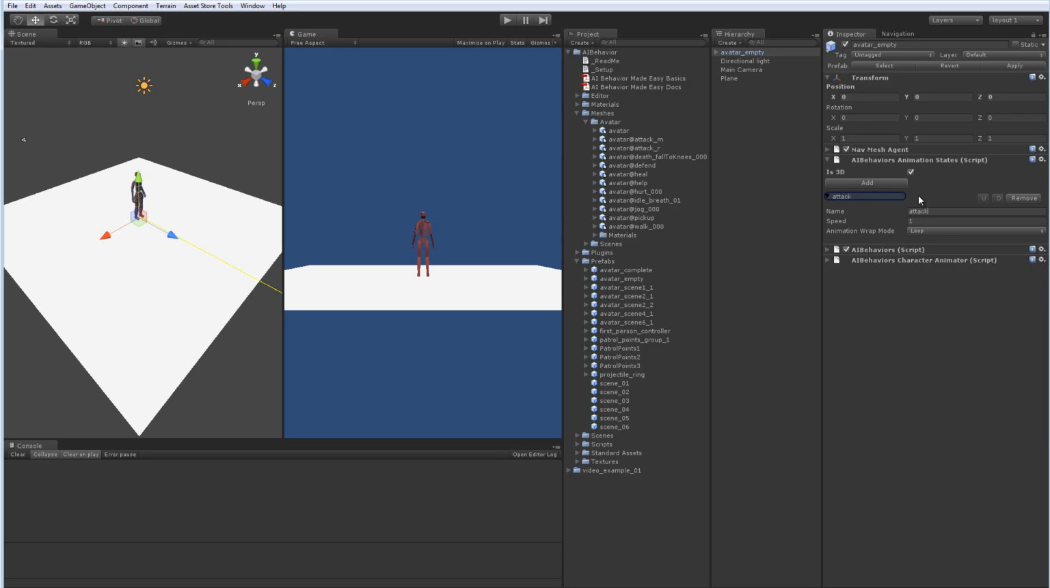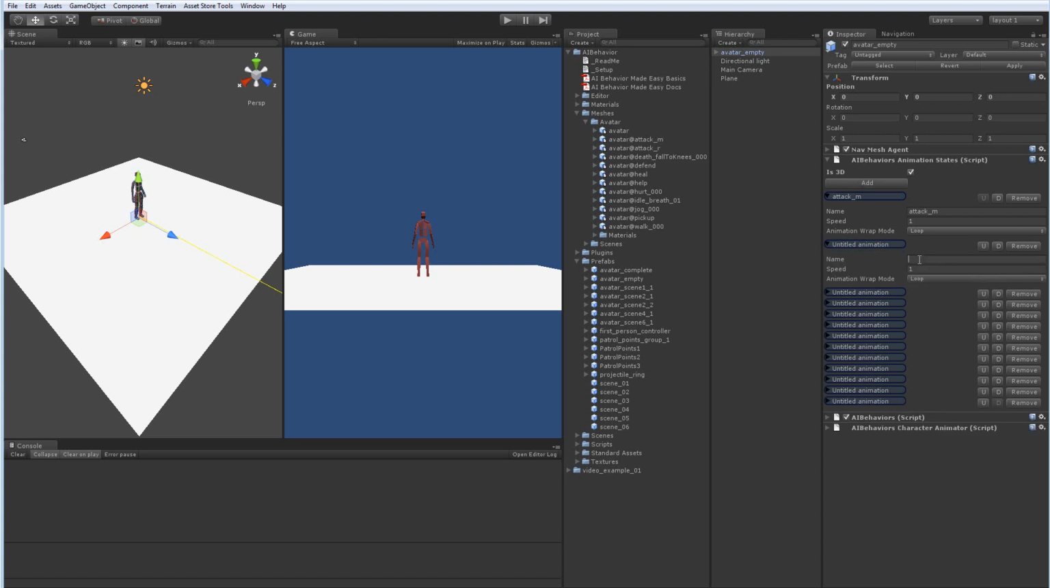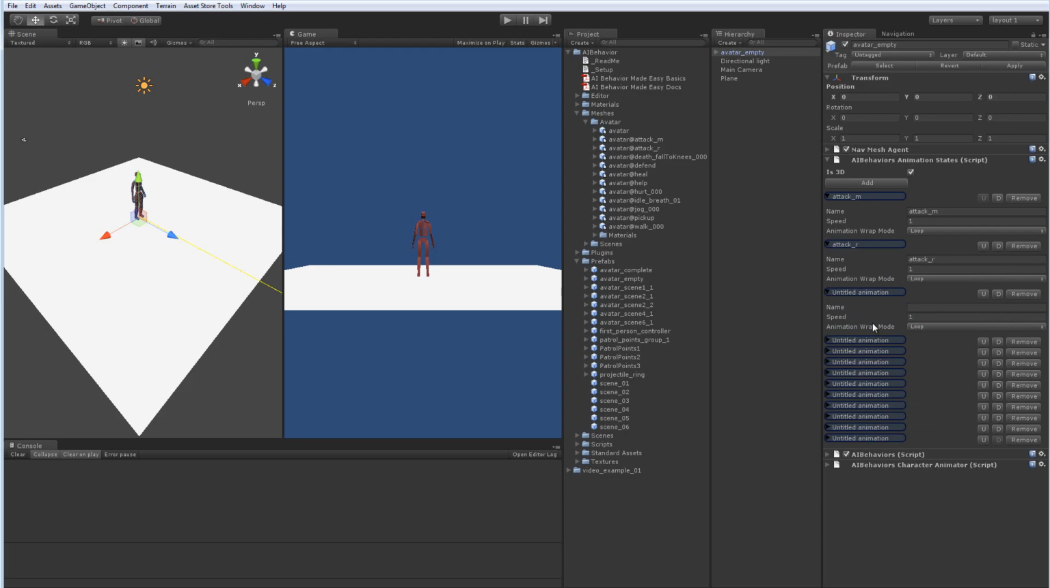So attack, and this will be the melee. Our speed is at 1. The animation wrap mode is a loop, so we'll leave it on our loop. And then we'll go ahead and just create a handful of the ones that we'll need for our other files. This is going to be our attack ranged with a looping animation. This will be our death, fall to knees, very dramatic. Now this is going to be a non-looping animation, so we'll set it to the default. And then we'll continue on down with the rest of the list.